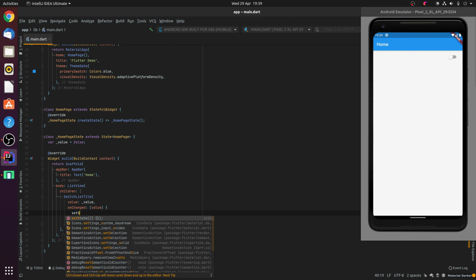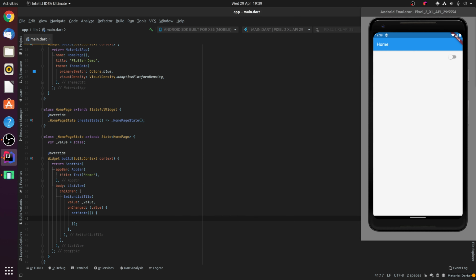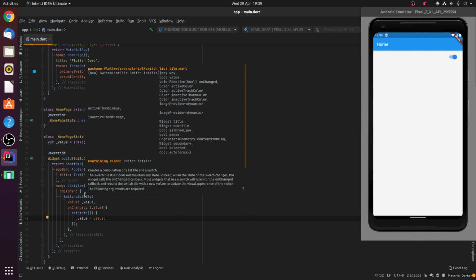So what we can do inside the set state is specify our property called value and set it equal to the value provided in the onChanged callback. You'll notice how now the switch list tile will automatically update on and off whenever the user taps it, like so. Now there are a number of other properties that you can specify with the switch list tile.